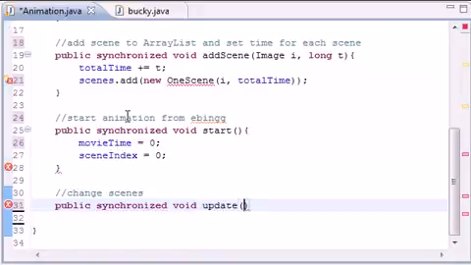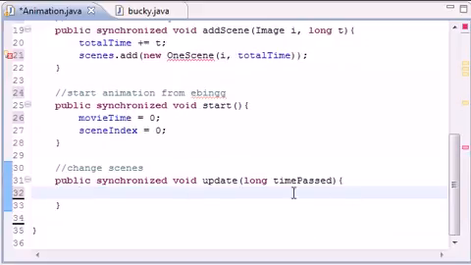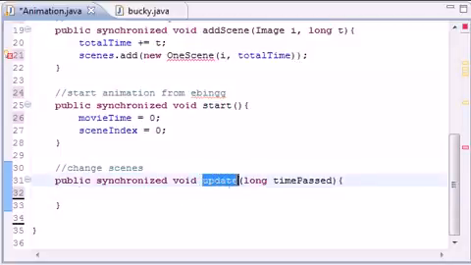Now what this is going to do is take one parameter, long time passed, and don't worry about exactly what it means right now, we'll be creating it later. It's pretty much going to be the time that passes from the last update, since we're going to call this update many times, and we're going to keep track of the time that passed from when I called it this time, from the time I called it last time.